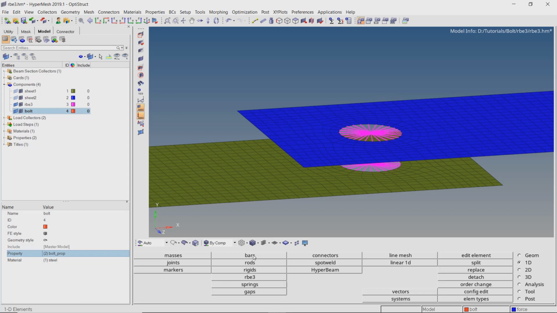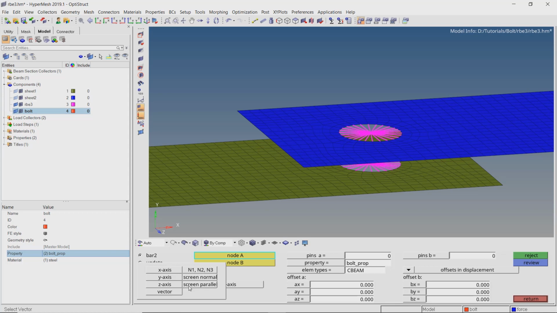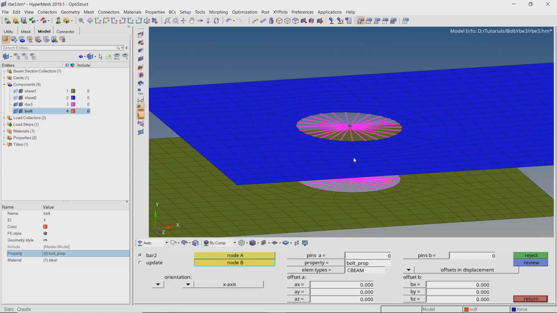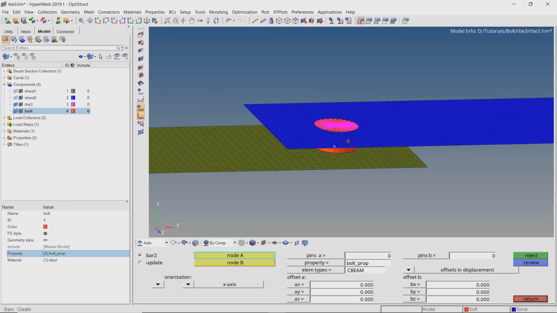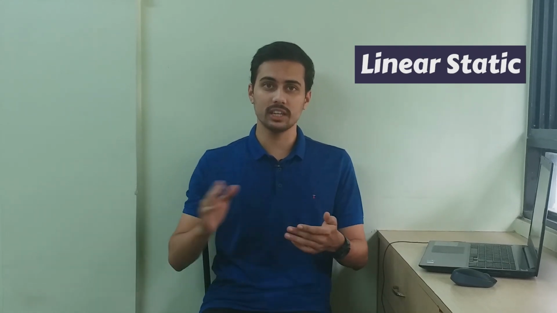With a proper beam section and property assigned to a new bolt component, we will create the beam element with specified orientation. We have successfully created a bolt using RBE3 rigids and one-dimensional beam elements. Now that we have seen three different methods to create bolts, let's compare the results. We will set up a simple linear static subcase and run it on all the three models and then compare the results simultaneously in Hyperview.